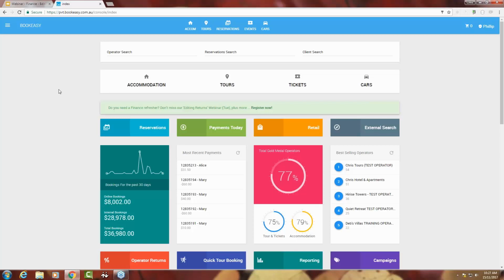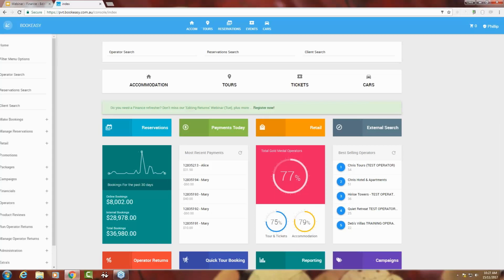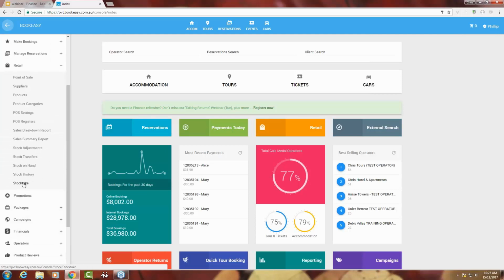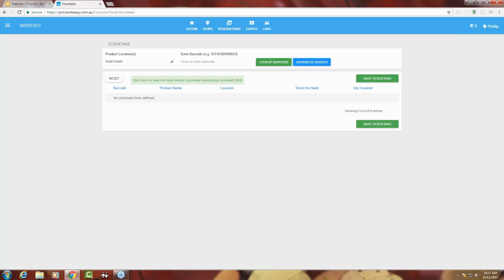So to run a stock take, if we go across to the hamburger menu, under retail, there is a button called Stocktake. Now when you go to run a stock take, the product location will automatically default to the location you have logged into with your register. You do have the ability to select more locations, but it will default for you.